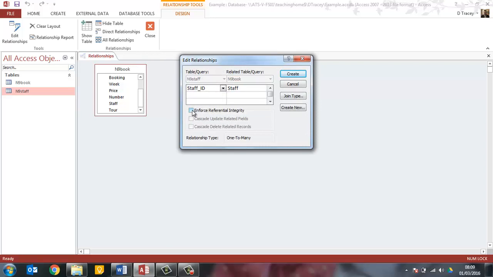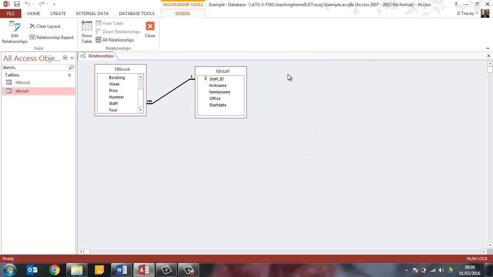Once this pops up, you need to tick this box which says enforce referential integrity, which will make it a one-to-many relationship, and press create. If you get an error message at this point, it's either because you haven't set staff ID as the primary key, or it could be that you have one of the tables open.